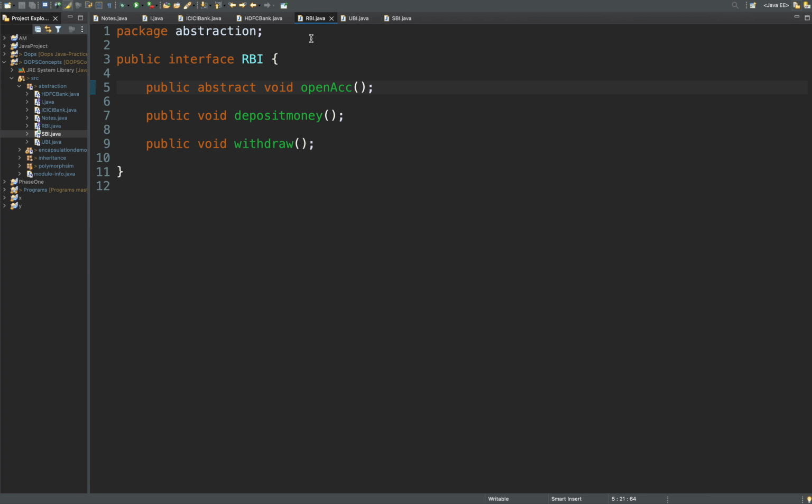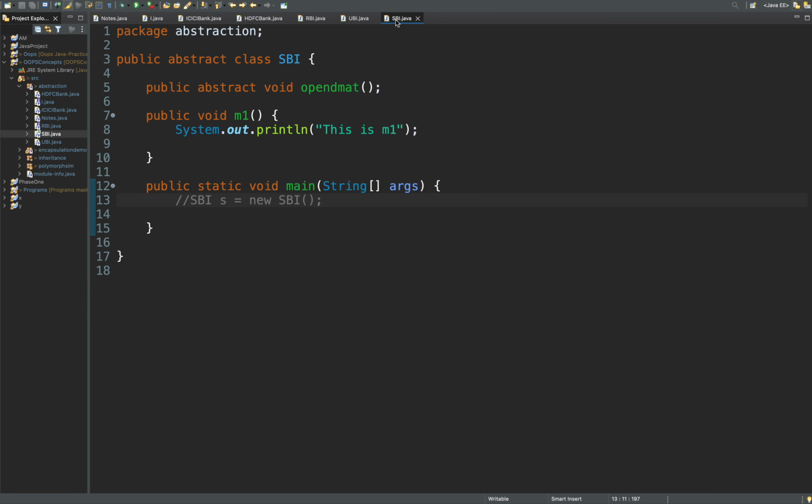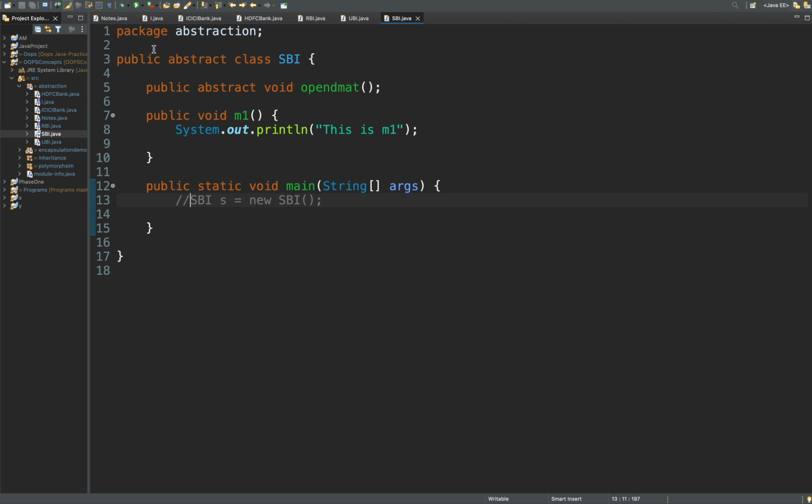Now go to RBI. RBI is an interface. Let me create an interface object. So create a main method over here, and then the main method is created. Just try to create the object r equals new RBI. Okay, look, here also it says you cannot instantiate this type RBI. Now I will comment this out as well. So guys, using interface and using abstract class, we are able to see that we are able to achieve abstraction, right?